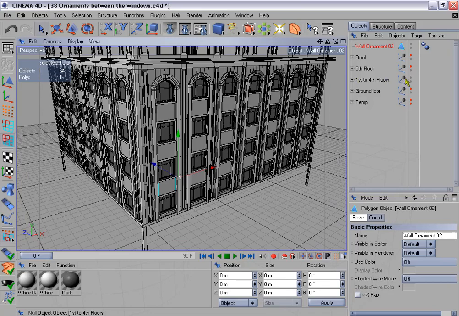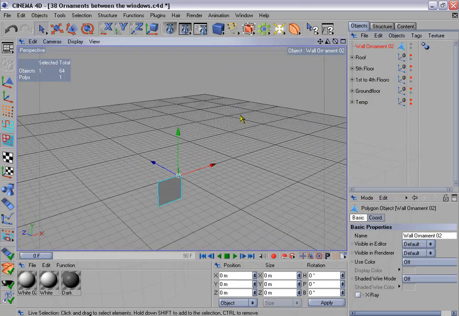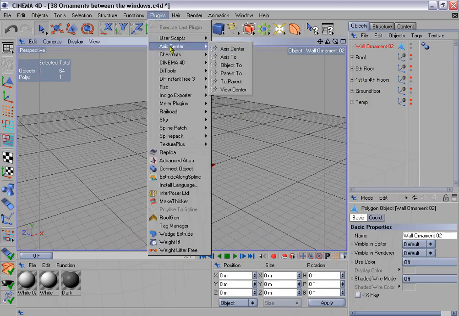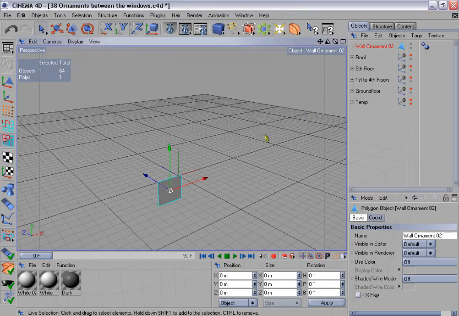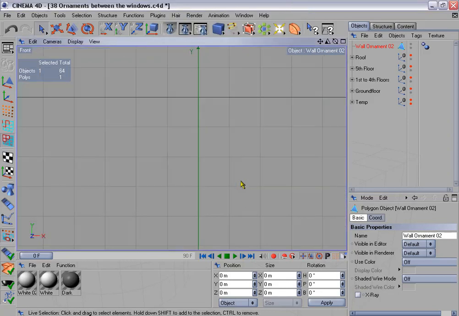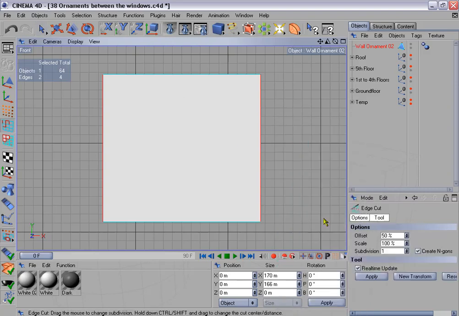I'm going to make the first to fourth floors invisible here, and I'm going to use axis center to center the object axis on this polygon. Now let's go to the front view, hit O on the keyboard, and go to the edge mode. I'm going to select these two edges here, right click and apply an edge cut.